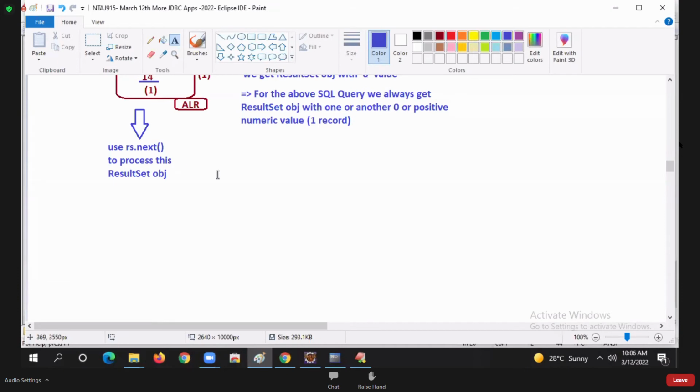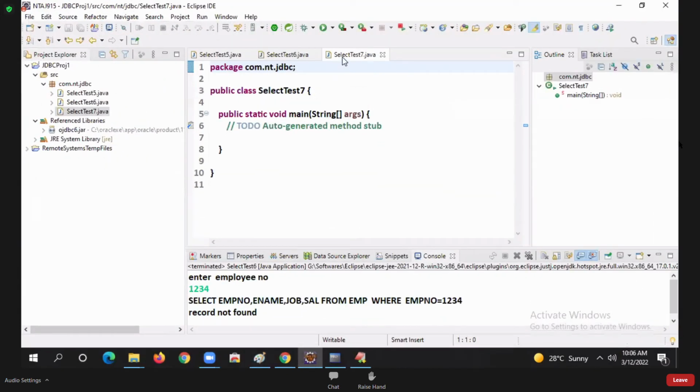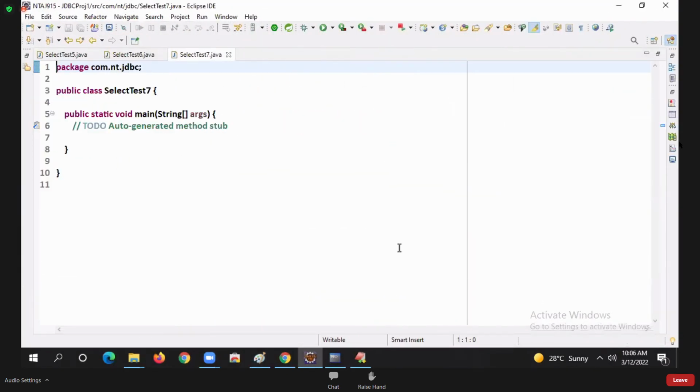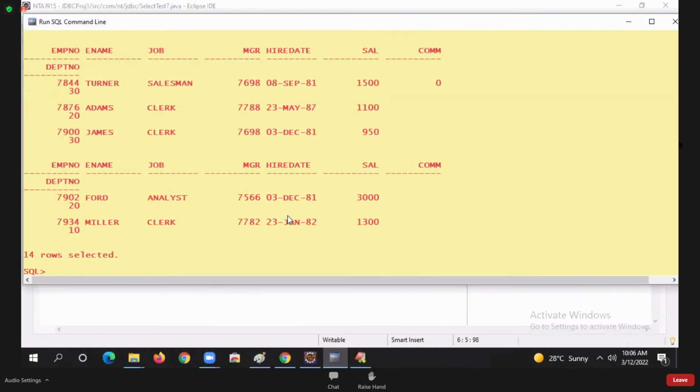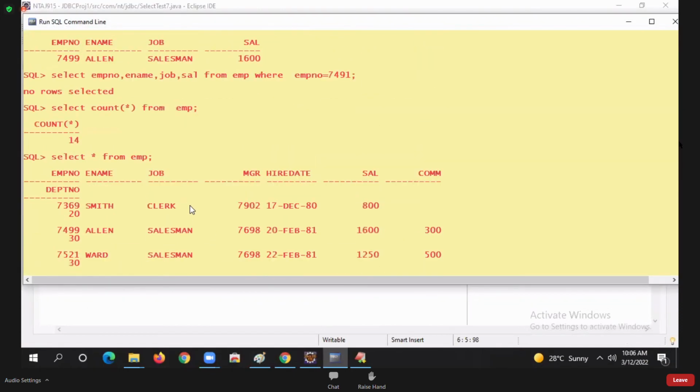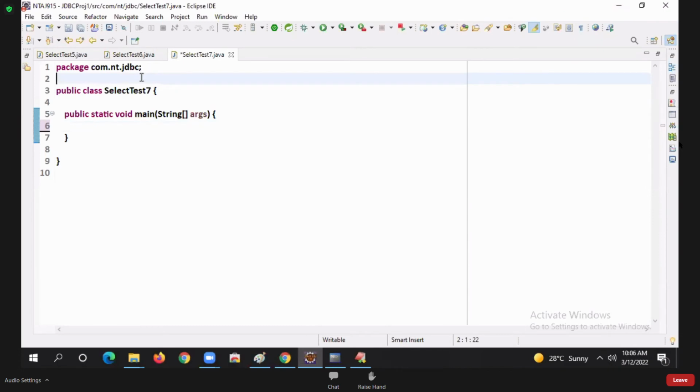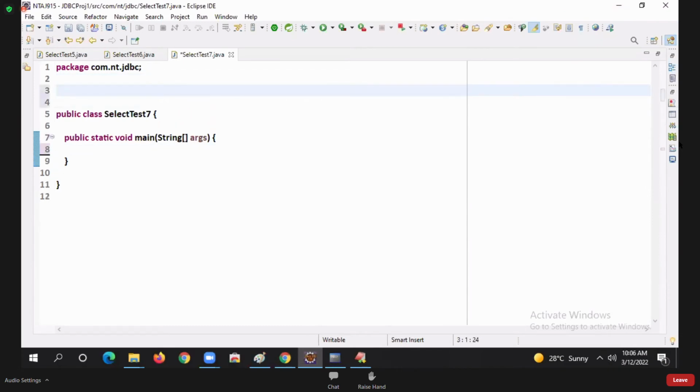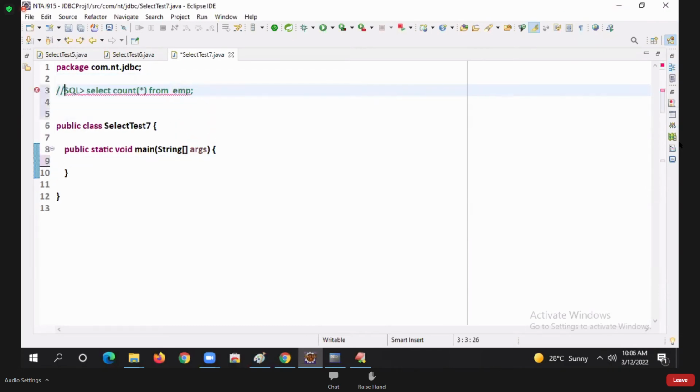Use rs.next, guys. Shall we start the development now? My voice is breaking. Try to sit in a proper network bandwidth, boss. Yes. Now tell me, are there any inputs to read, guys? No. No means what? I can straight away start the coding.